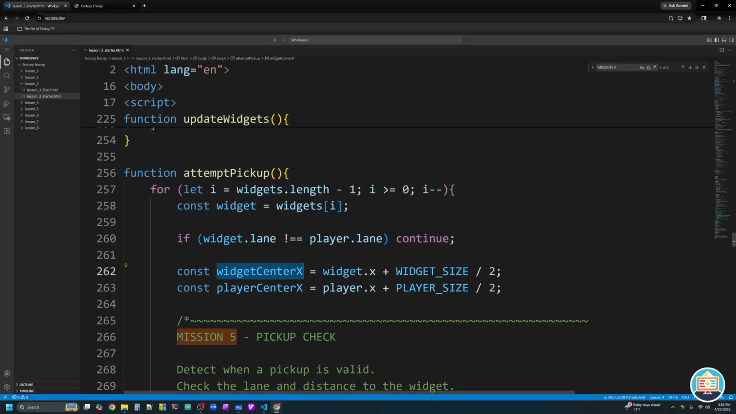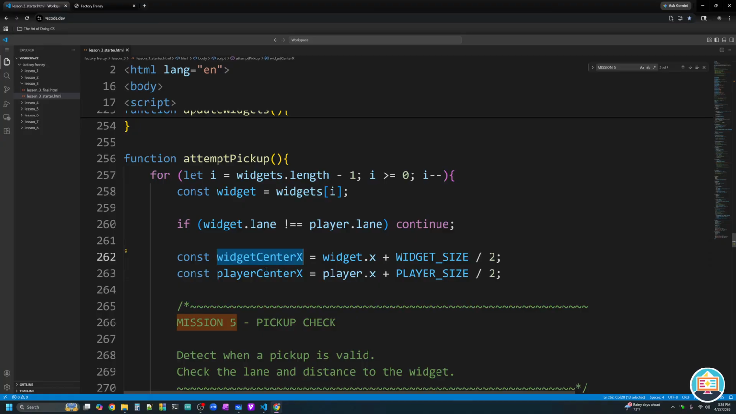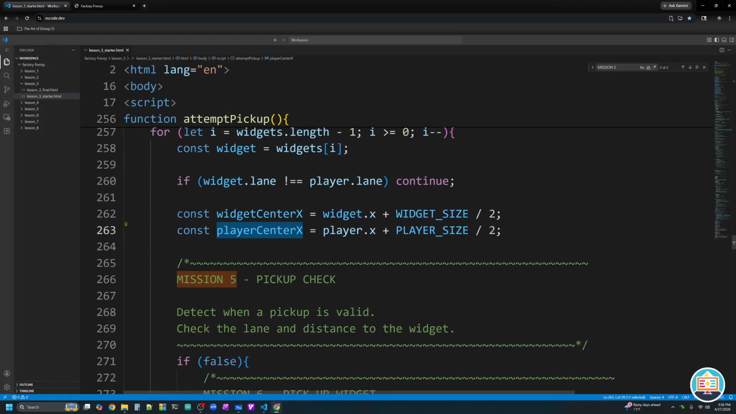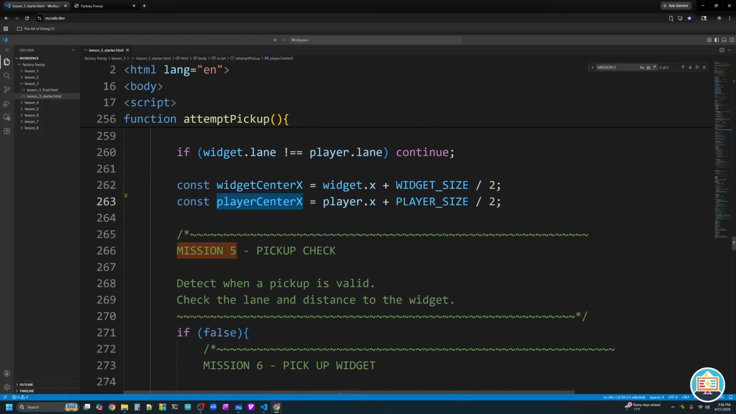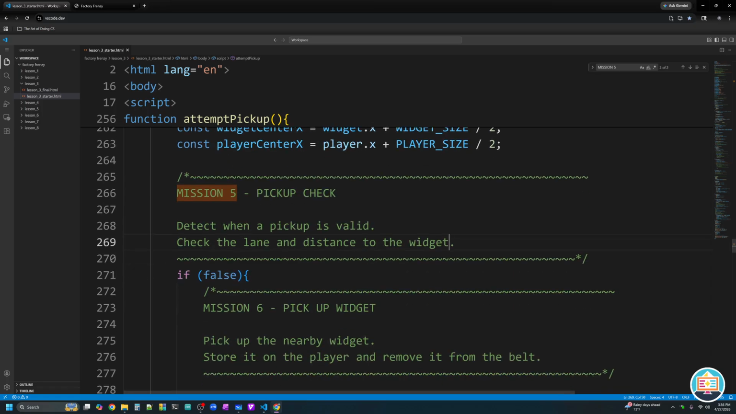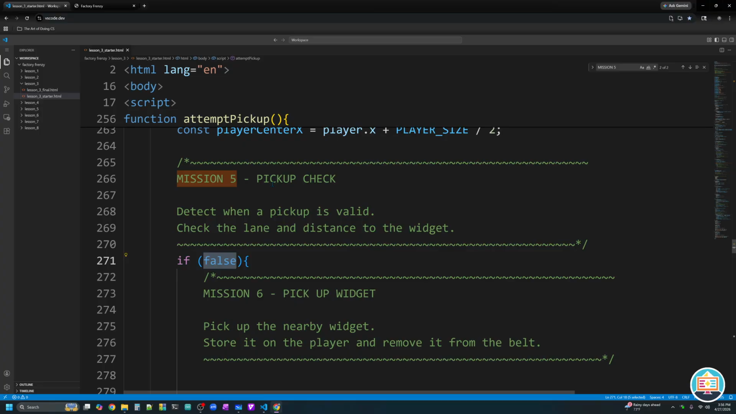We're going to get the widget's center in the X position and the player's center in the X position. And now we got to check to see if it is a valid pickup. That's what mission 5 is all about. It says check the lane and distance to the widget. So right here we're asking a question, and our question is always false. But we got to ask a question that is sometimes yes, sometimes no.